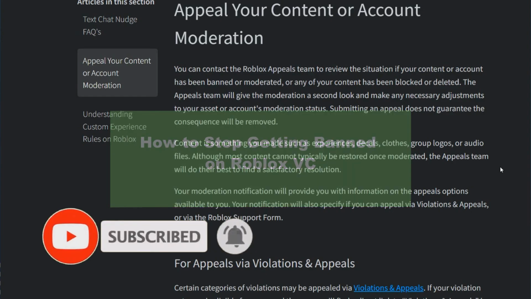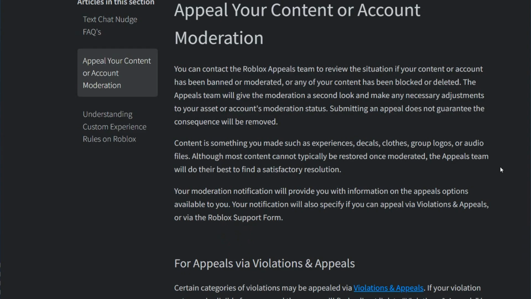So let's start. If you want to appeal your content or account moderation, you can contact the Roblox appeals team. They review the situation if your content or account has been banned or moderated, or any of your content has been blocked or deleted. The appeals team will give the moderation a second look and make any necessary adjustment to your asset or account's moderation status. Submitting an appeal doesn't guarantee the consequence will be removed. How can you do it, guys?